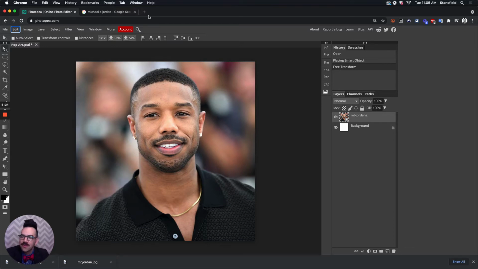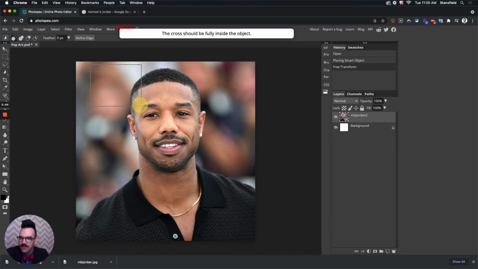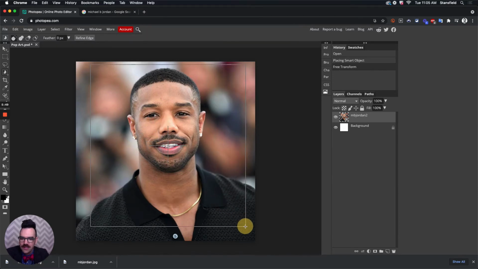The next step is to make a selection. So we're going to make sure that we have the image layer selected over here in the Layers palette, and then we can make a selection. There's a number of ways that you can make a selection in Photopea. We're going to try the object selection first, just to see how it can work and sometimes often doesn't work. So in this case, we're going to click and drag from this upper left-hand corner, and it says here the cross should be fully inside the subject, and we're going to try to create this selection right here.